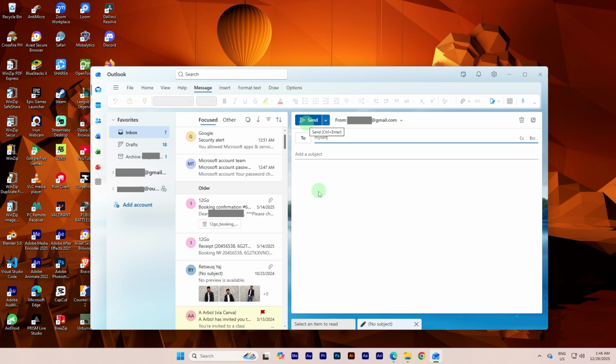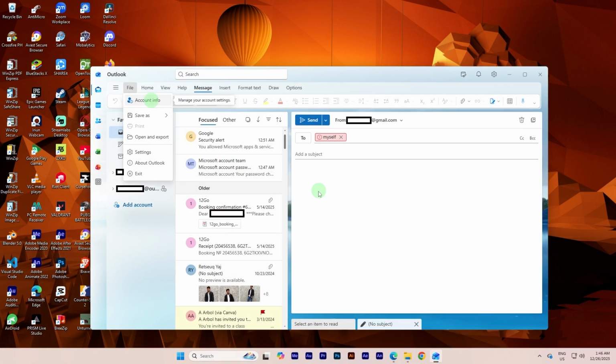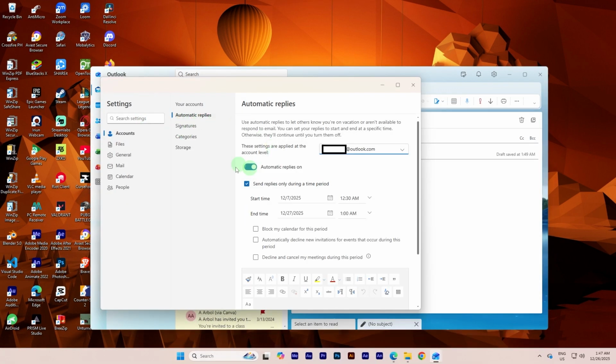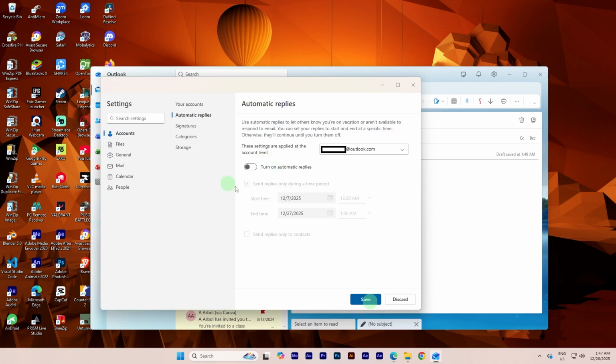Turn off away status when you return. Go back to File, Automatic Replies, and toggle off Automatic Replies and hit Save.